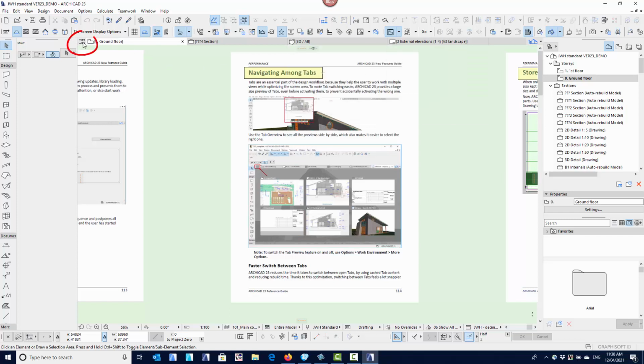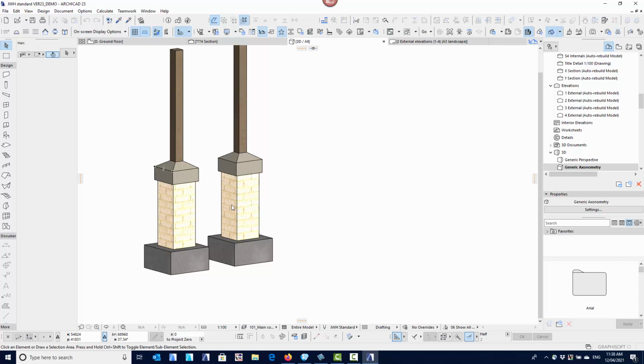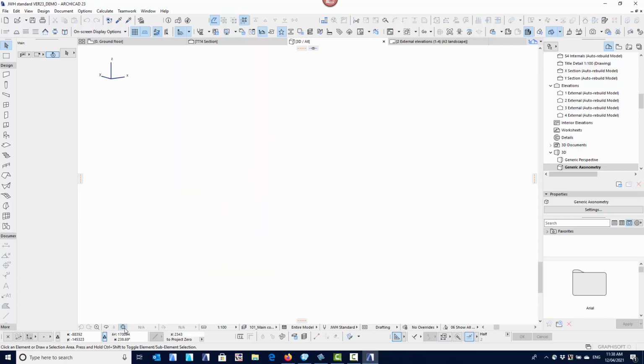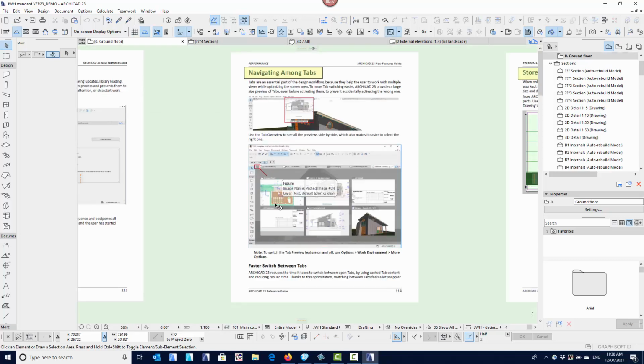The other thing that you've got here now is a preview or an overview of all the tabs, and I can click on that and it shows me all the tabs on the screen at one time. So if I want to, for example, jump to the 3D tab, I can just click on that and it will open up the 3D window. Obviously a bit of a mess because it's just the demo. So that's really all that is new about that.